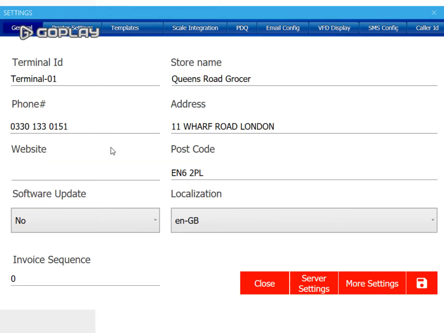We go back to the general tab and then we press save and close, and now we are back in.